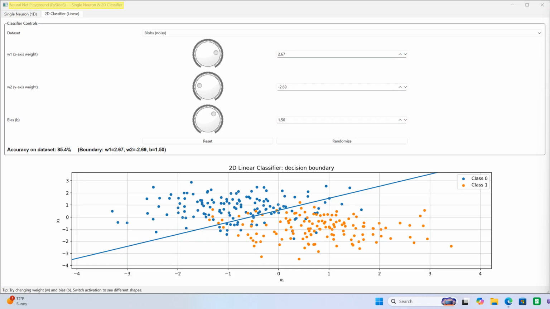Great work. You have completed the tutorial. You learned how a single neuron takes an input, applies a weight and a bias, and produces an output. You also saw how a linear classifier can draw a decision boundary in 2 dimensions. You practiced with 3 types of datasets. First, the linearly separable dataset, where a straight line works perfectly. Second, the XOR dataset, where no straight line can solve the checkerboard pattern. Third, the noisy blobs dataset, where overlap and randomness make separation imperfect.